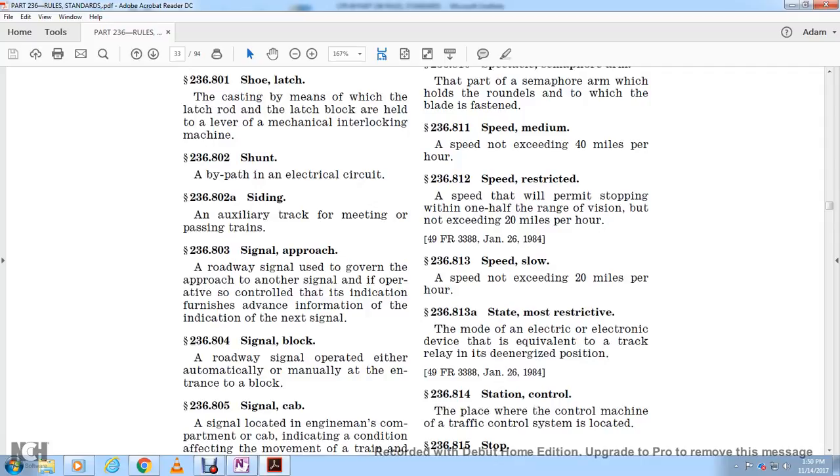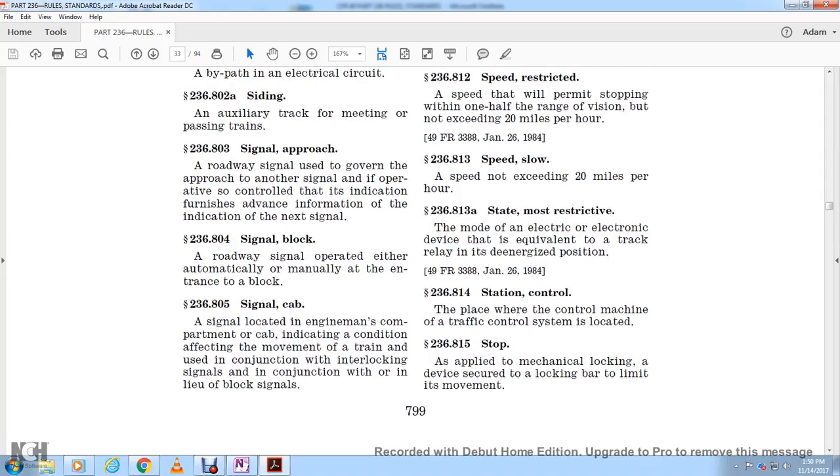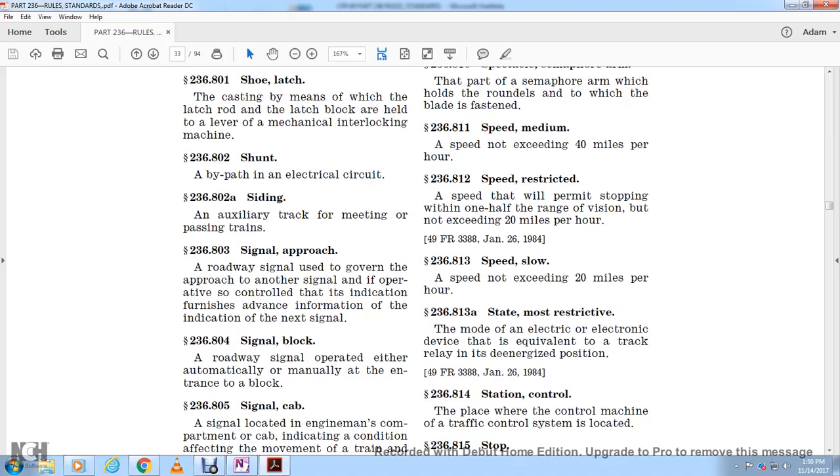Signal blocking. A roadway signal operative with either automatically or manual entry to the block. Signal cab. A signal located within the engineer's compartment of the cab that indicates the condition affecting the movement of the train, used in conjunction with an interlocking system or with the block signal.